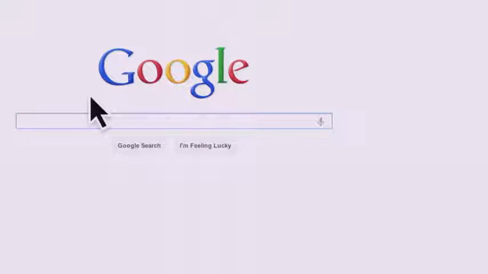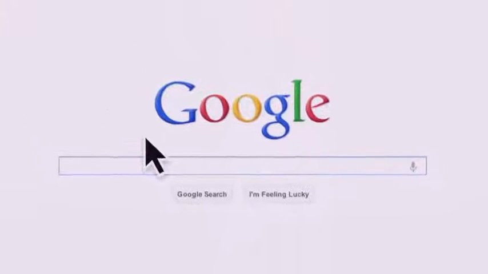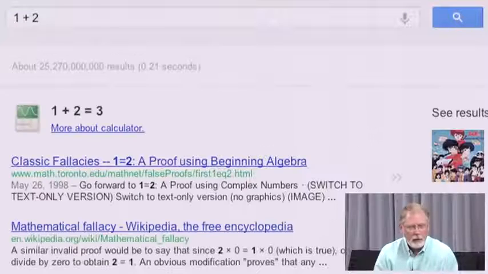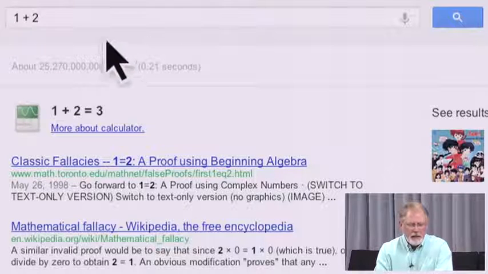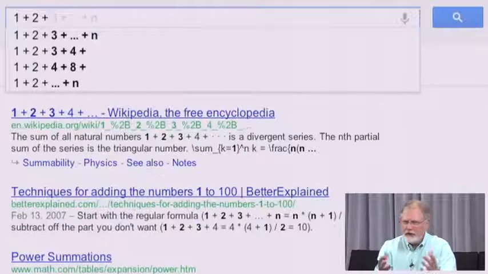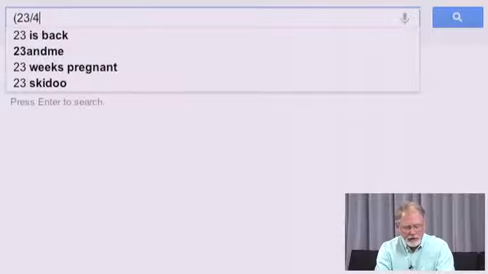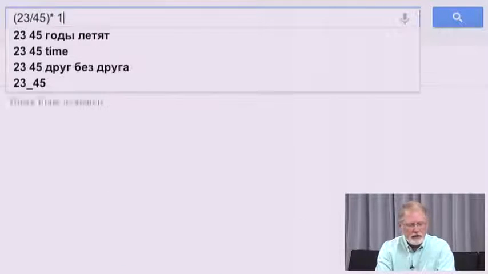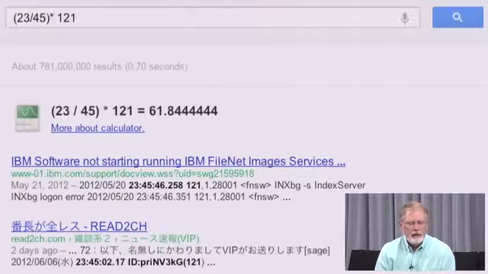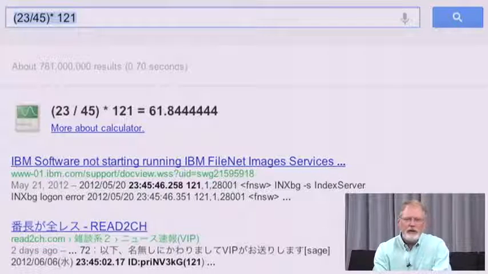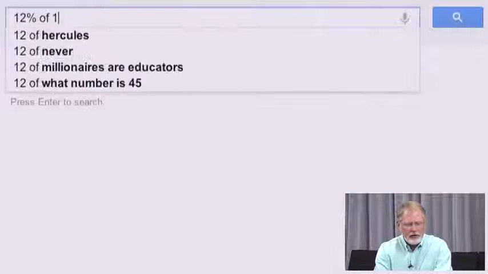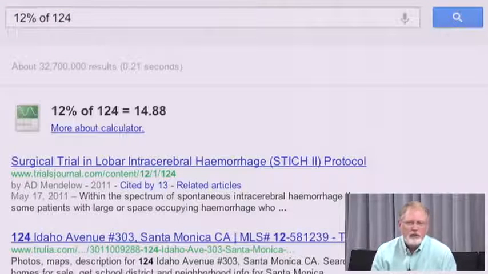There are other kinds of things we can do. We can, for example, answer simple calculator questions like 1 plus 2, and we get simple calculations like that. That's a fantastic thing when you're doing simple additions or subtractions and you're trying to do a checkbook or something very quickly. You happen to have it there. I can very quickly do complex calculations like 23 divided by 45 times 121. I can do those simple calculations there. There's a lot of functionality built in here. A simple one might be 12% of 124, which computes it for you very, very quickly.